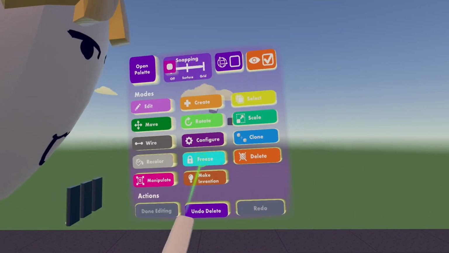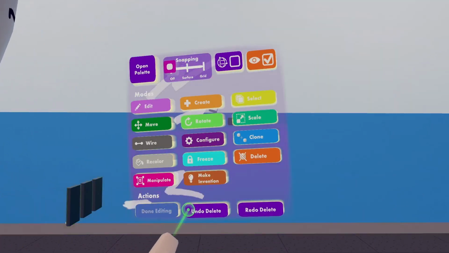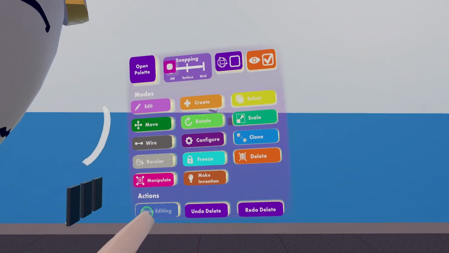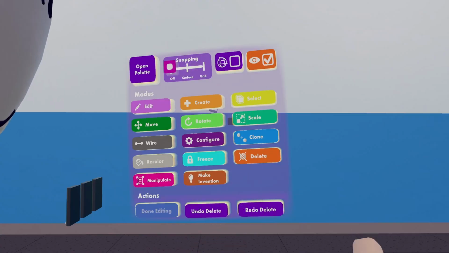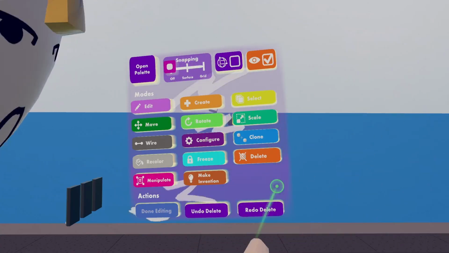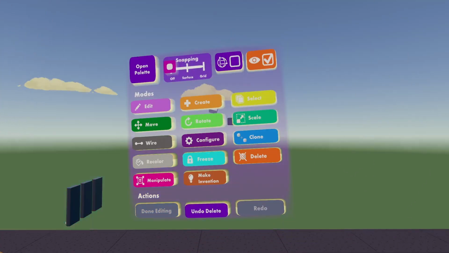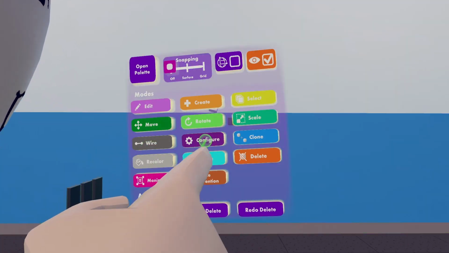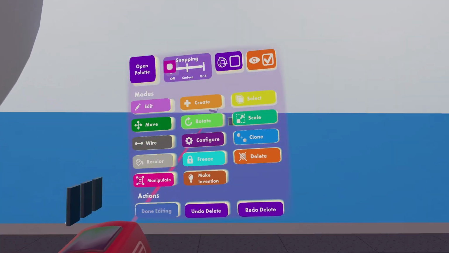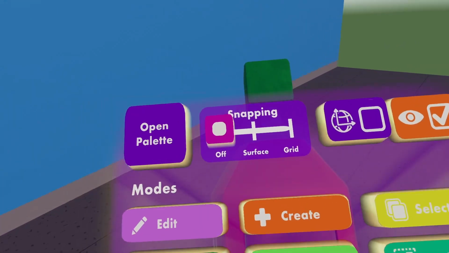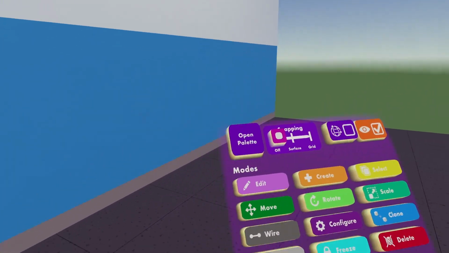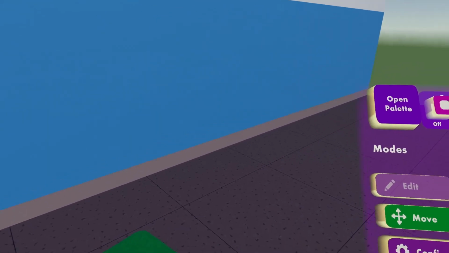And yeah, there's also an undo button that's right at the bottom of your menu. There's also a done editing button if you don't want to edit the object. But if you do want to delete or do anything, you can just press redo and boom. Yeah, I'm going to delete this.